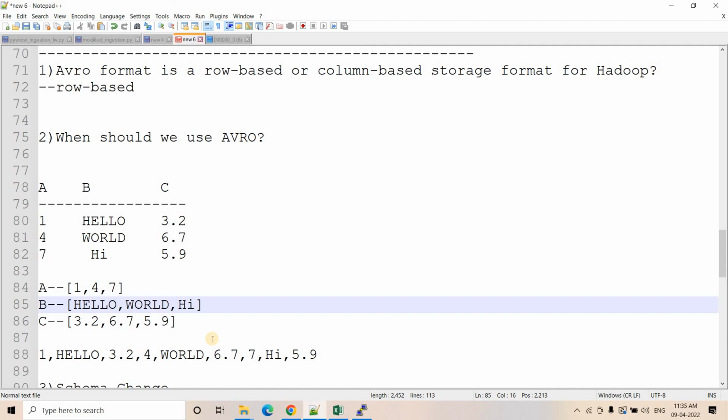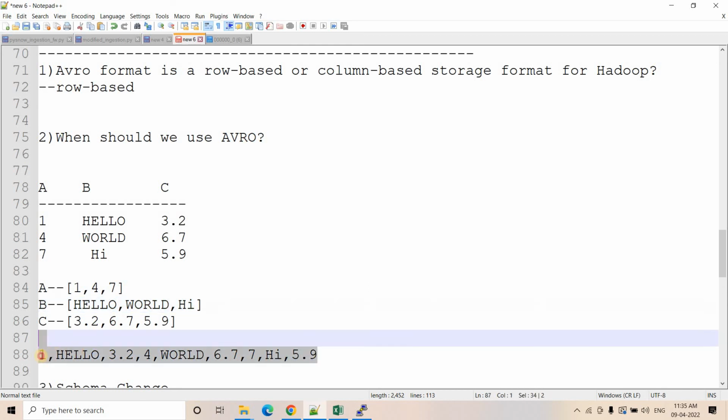Okay, now you just think, suppose you have to read the complete data from the file, then which one is better? Very simple, right? It is obviously better to use row oriented file format, because anyway we are going to read the complete data from that file, right?